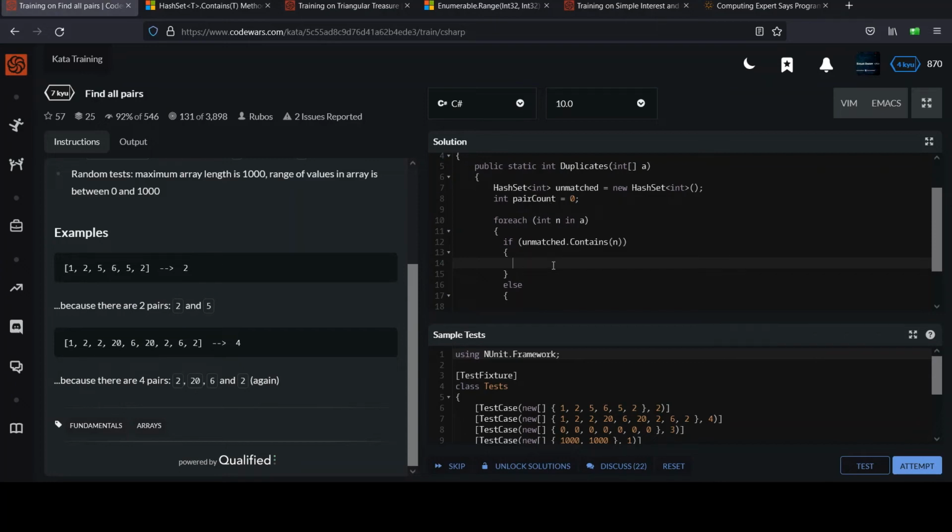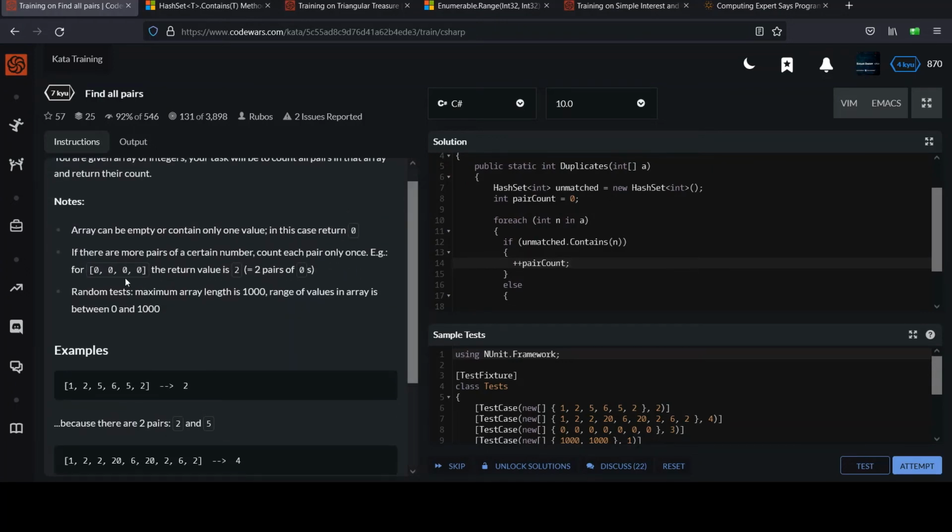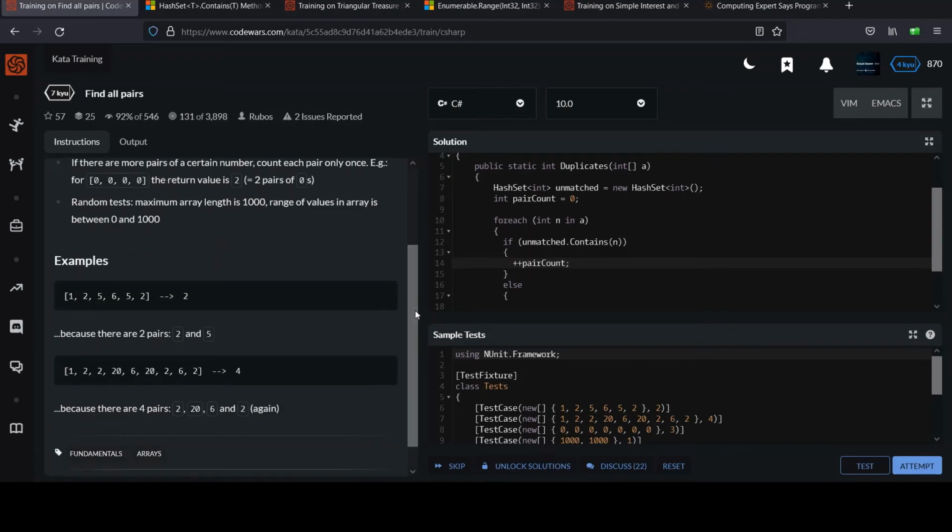So there's a couple things we need to do. We need to increment the pair count, record that pair, and then finally, we need to remove the matched value from the set, because you can't keep using it. You saw in the example with all the zeros, they counted that as 2 pairs. So you've got to clear it out and let it build a new pair again for that value if necessary.